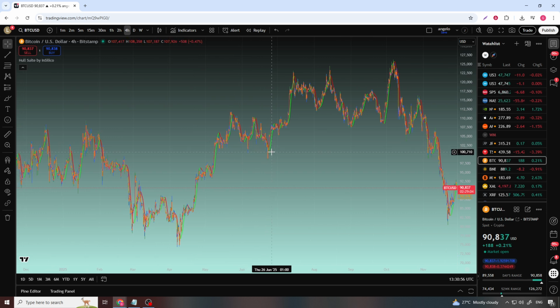Depending on the default settings, it may show up as a smooth colored line that changes color based on trend direction, or as a combination of lines that react more quickly to price than a standard moving average.